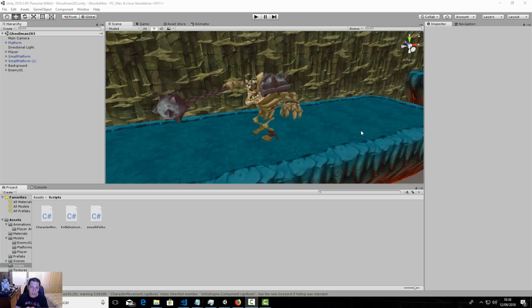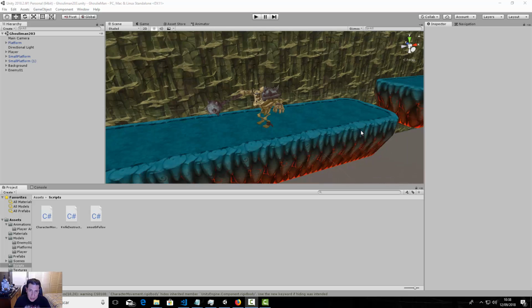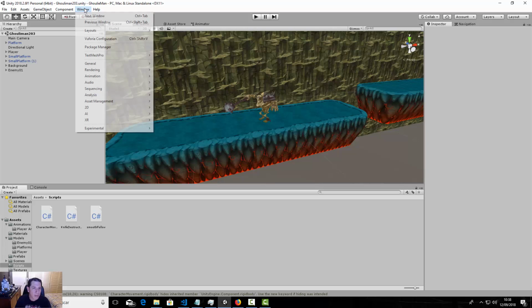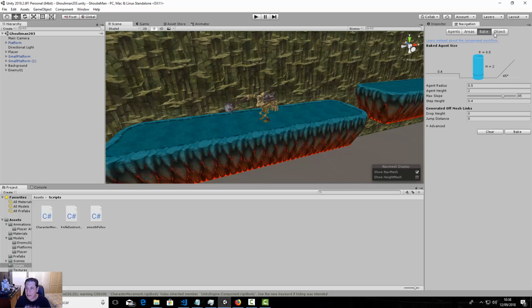Okay, so here we're gonna start working with artificial intelligence for our enemy. We want this guy to be patrolling this area, so we need to establish this area as a pattern. So we need to go to Window, AI, and open our navigation tab.